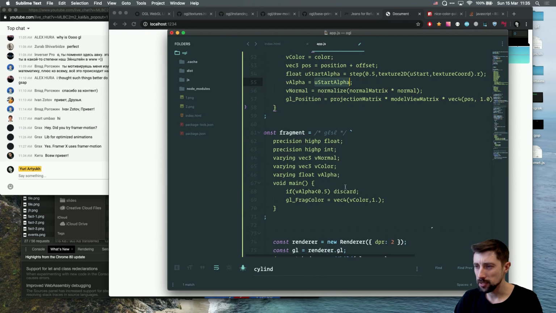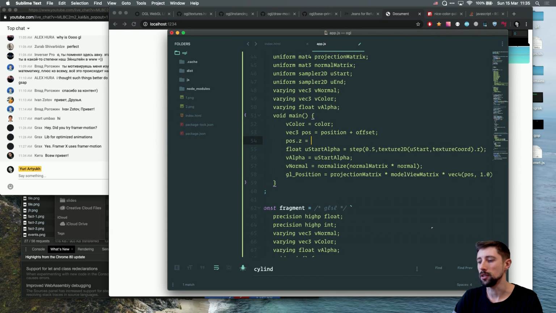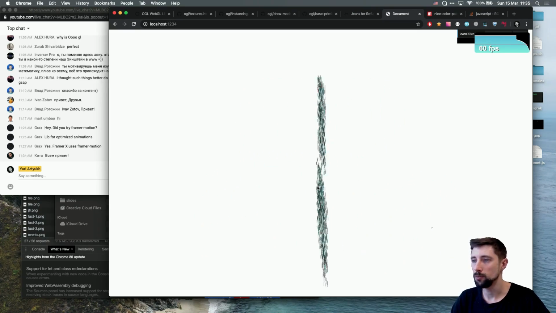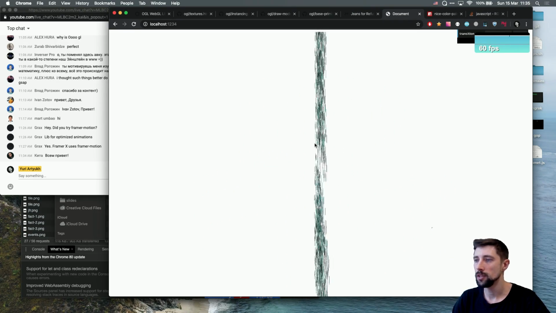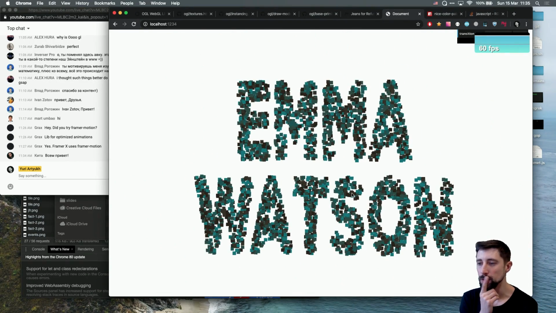Also, to get rid of this small bug, I want to do this position z equals random z multiplied by, oh, sorry for that. Yeah, no, so it's working correctly. We have them separated a bit in 3D space. Okay, we have the Emma Watson. What's next? We need to have those particles with different sizing, and we need to somehow control, like with animation, their curviness and their movement and all this stuff.